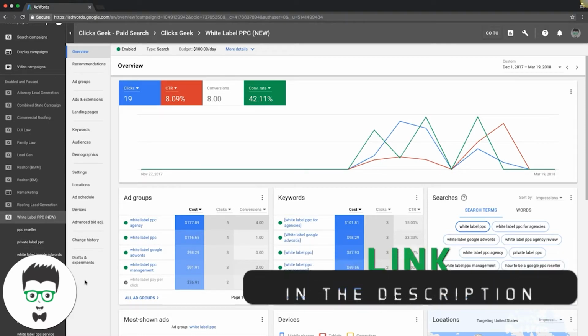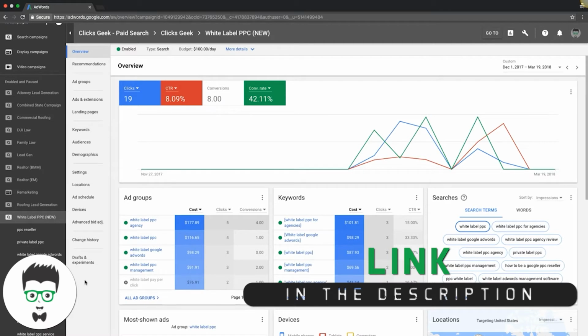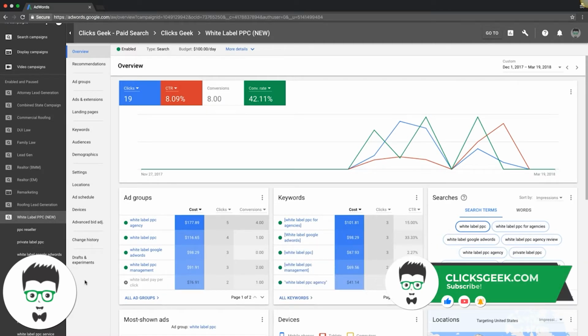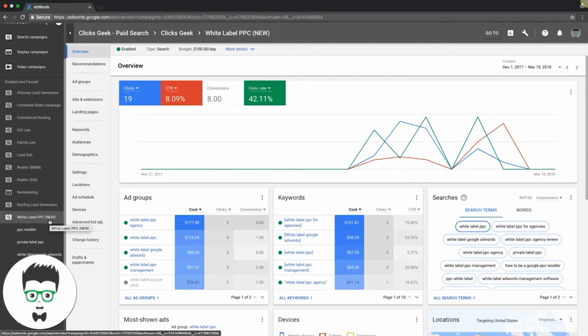I'm just going to show you how to add the quality score column and a few other columns that you need into your AdWords campaign so you can see exactly what you need to see to optimize your AdWords campaign. Logged into your AdWords account, we're going to be in our white label campaign today. This is really simple stuff, so just follow exactly what I'm doing.